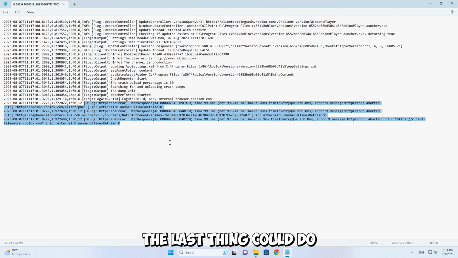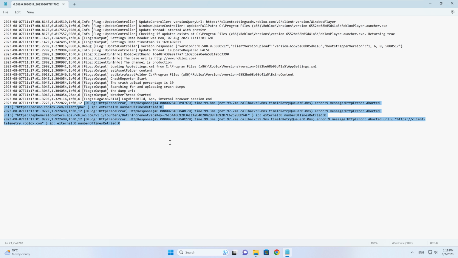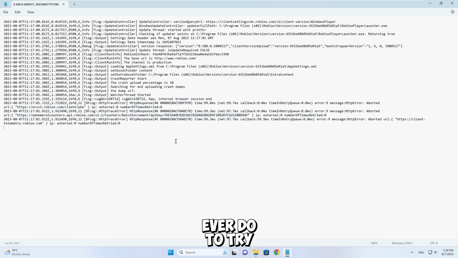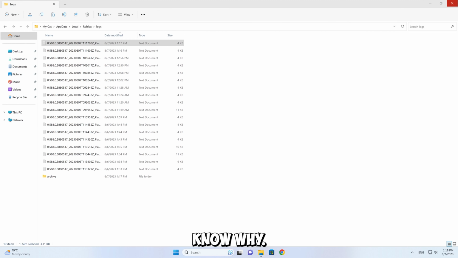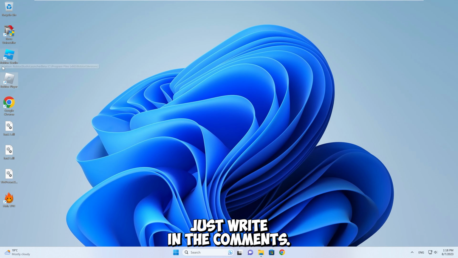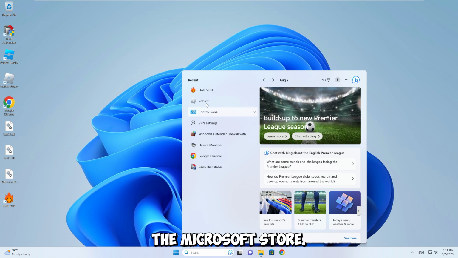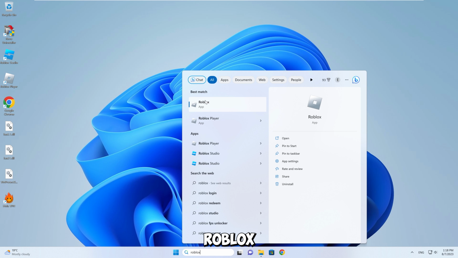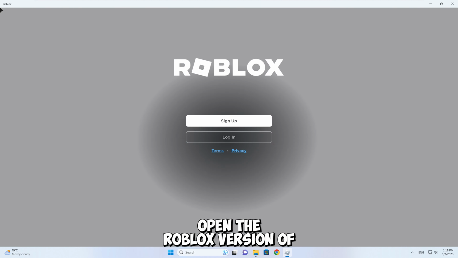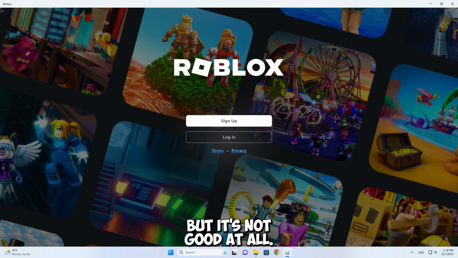The last thing I could do is literally just delete Windows and reinstall it completely. This is the last thing you could ever do to run it normally. And I don't know why, it just happens. If you have an error like this, just write in the comments. I will check personally and let's see if I can help you. And of course it runs only through the Microsoft Store. So if I write Roblox and click on open, it will of course open the Roblox version of Microsoft Store, but it's not good at all.